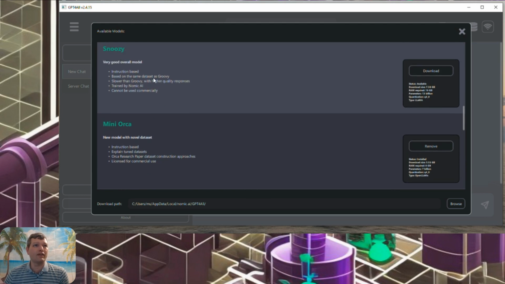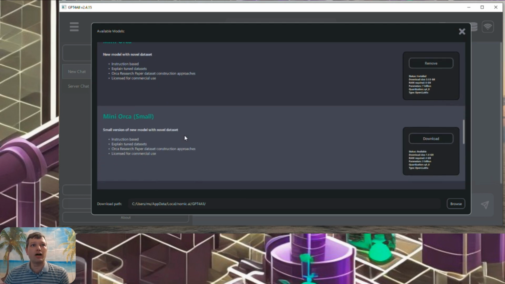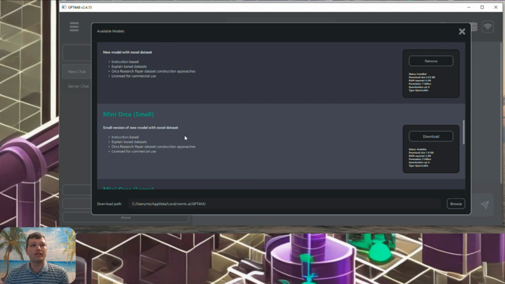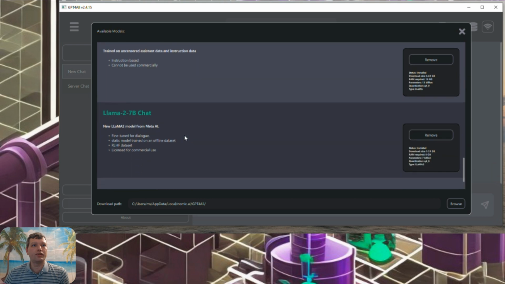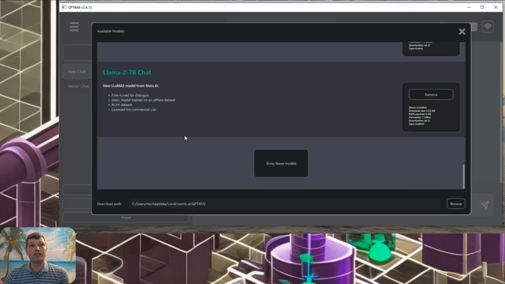Snoozy is not a model that I've downloaded recently. The Orca models are based on the Orca research paper. We've got Wizard and LLaMA 2. I'm pretty excited about getting a chance to play with LLaMA 2. That one also is licensed for commercial use. So we've got a lot of options in terms of just the built-in models.